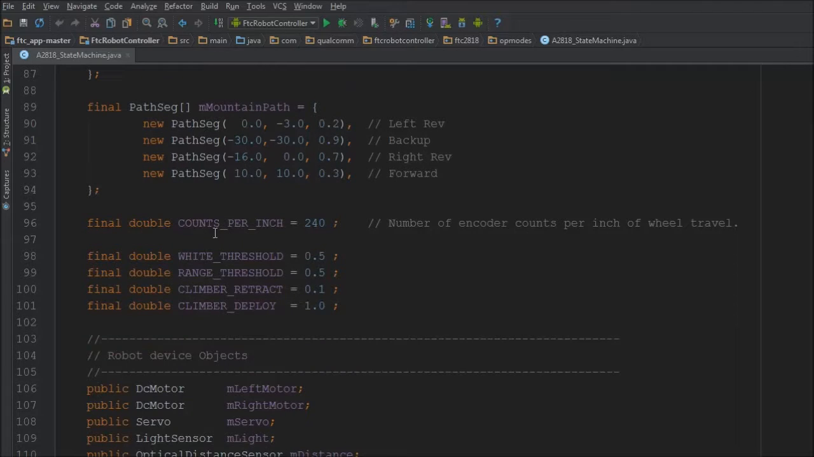Then I go through and define some constants, or some finals as they're called in Java. One of those is how many encoder counts per inch I expect. This is also a made-up number here. This would be calculated based on the wheel diameter, the gear ratio, and the encoders that you're using.